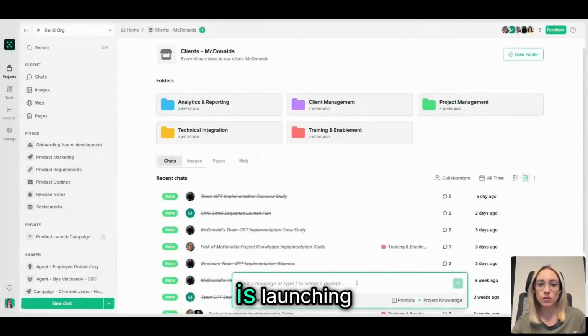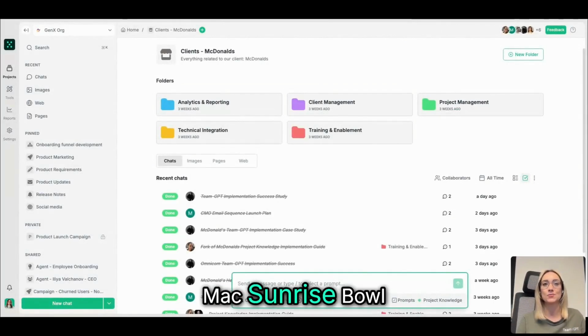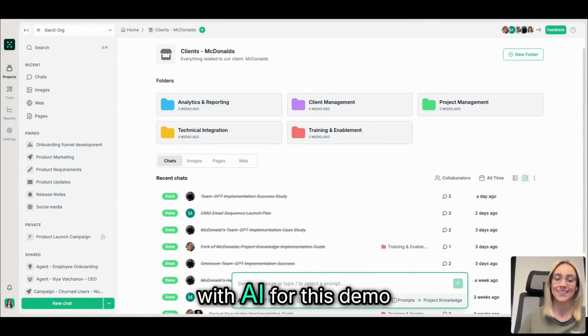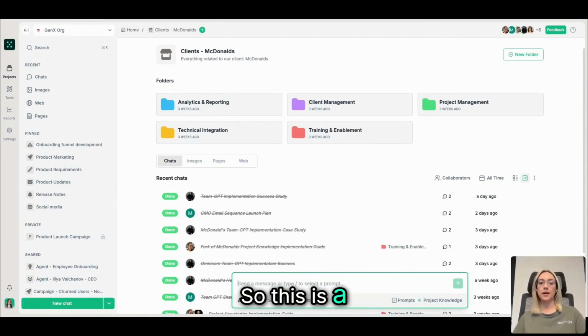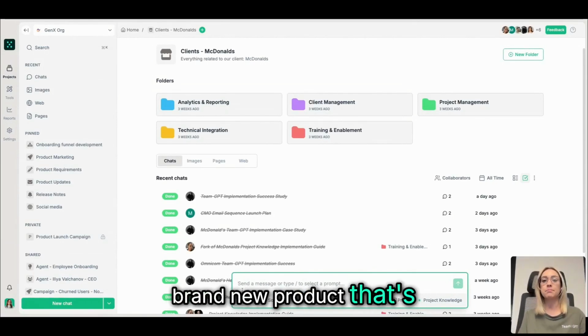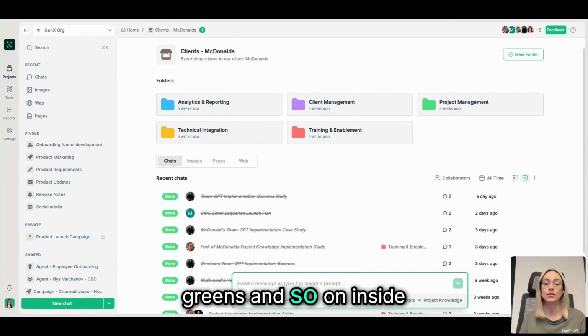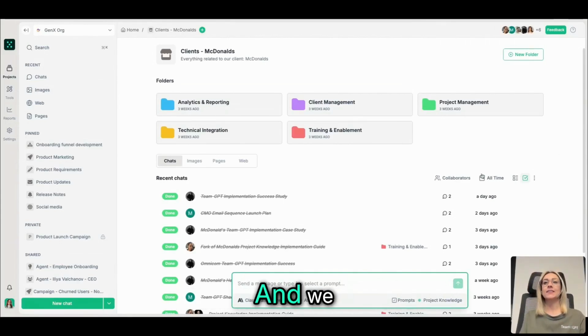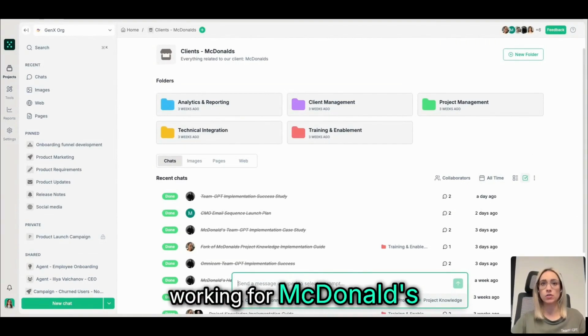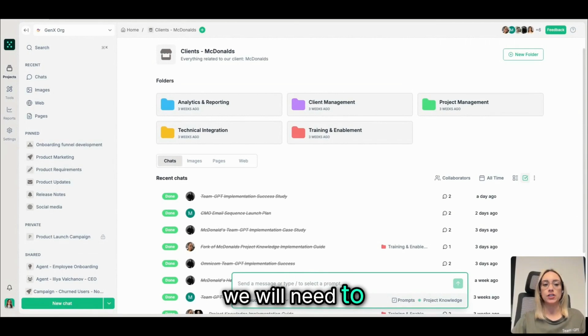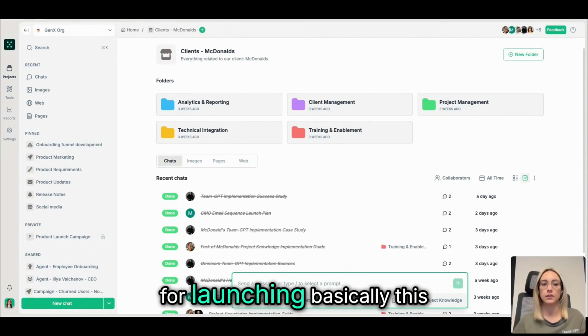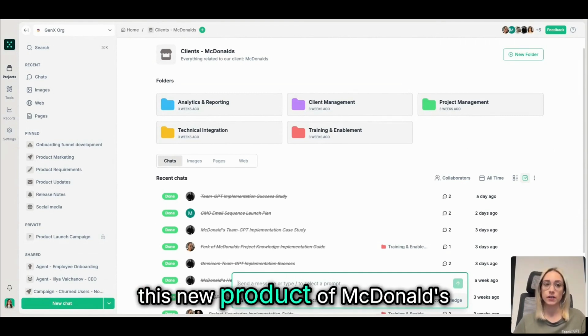Let's say that McDonald's is launching Mac Sunrise Bowl, because I was brainstorming with AI for this demo. So this is a brand new product that's basically a super healthy bowl that has protein, greens, and so on inside. And we want to, as an agency that's working for McDonald's, we will need to generate a good content plan for launching basically this new product of McDonald's.